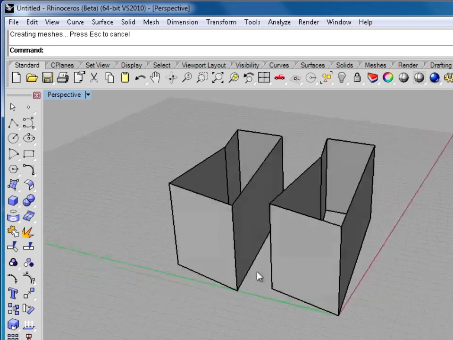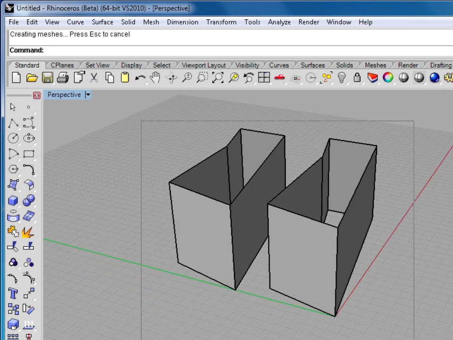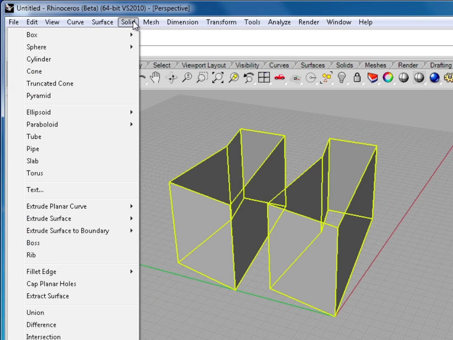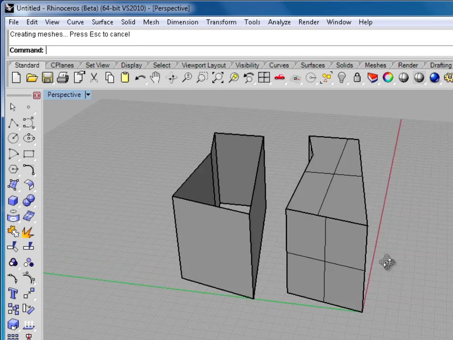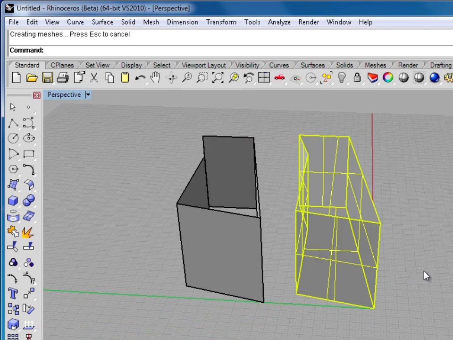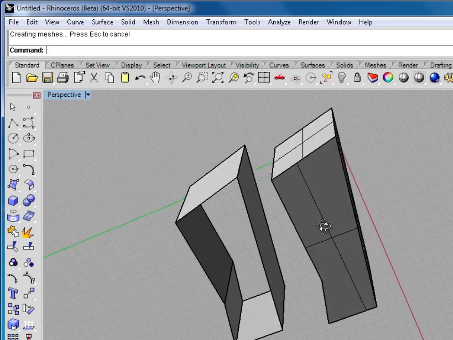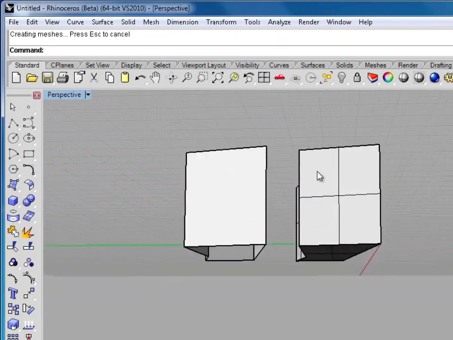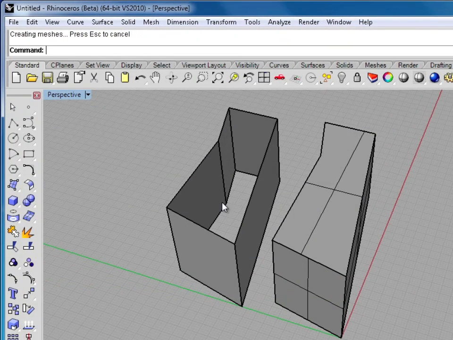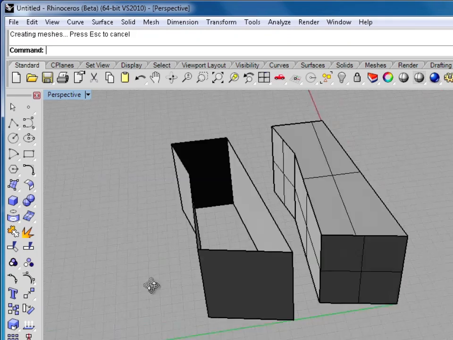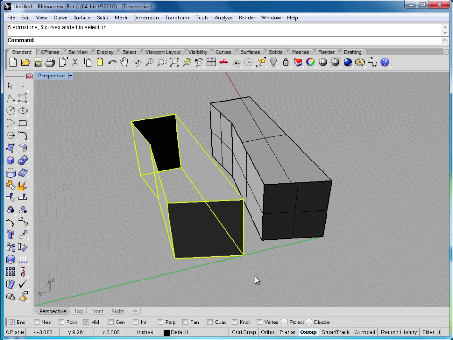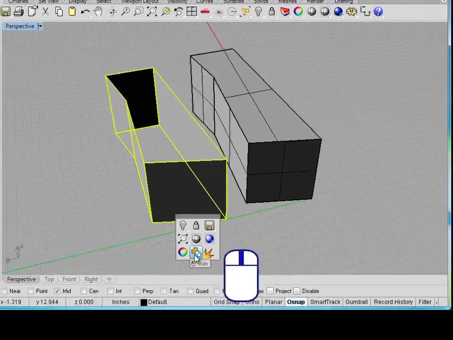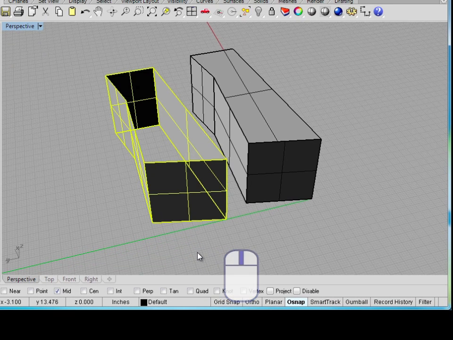And why that's important is if I select all of these and then come up to Solid and select Cap Planar Holes, you can see the object on the right became a solid box. So it has a top, and if we scroll underneath, you can see it has a bottom as well. Whereas the shape on the left, because it was made up of individual unjoined surfaces, is not able to cap itself. Now I can select these surfaces, and pressing my middle mouse button, I can click on the join icon.